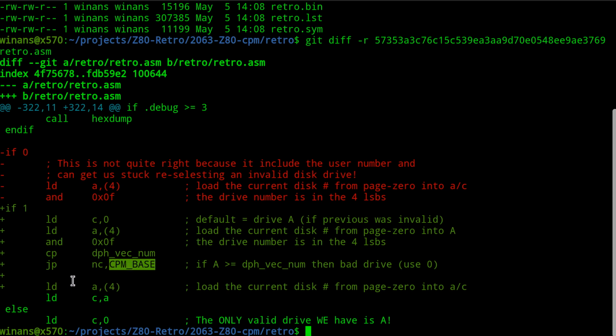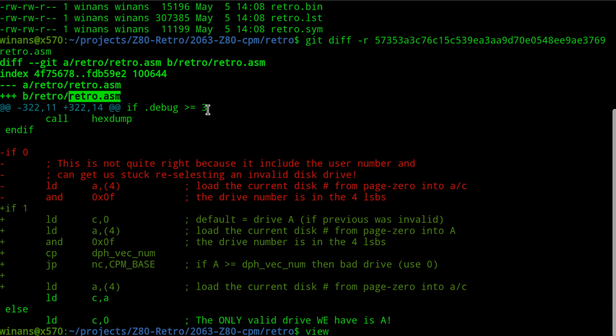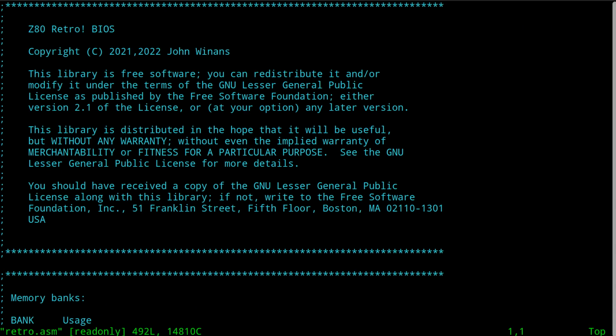Okay, if all is well, we go out and get the whole value from address 4 again, the drive and the user number. We put the combination into the C register, and then we fall down. Let's look at the retro file, because this is just a diff. It'd be easier to see the rest of the code. But this is basically the whole thing here, right?